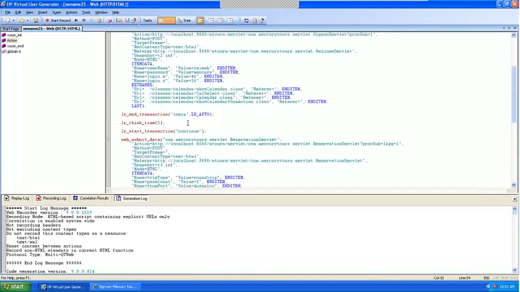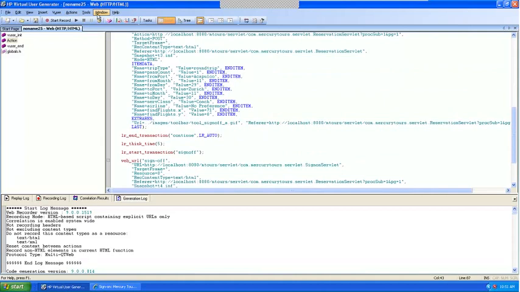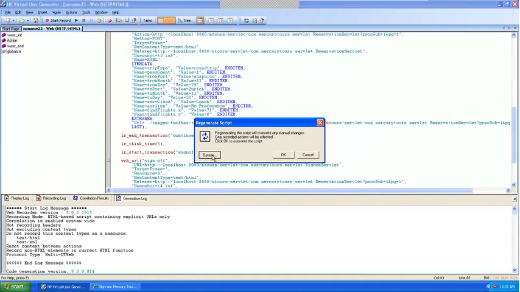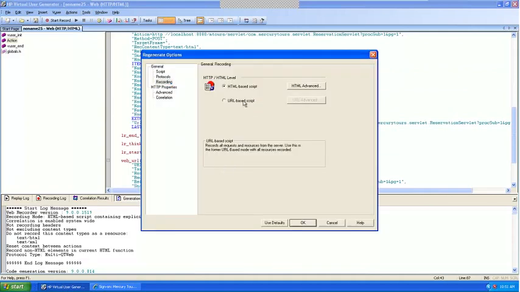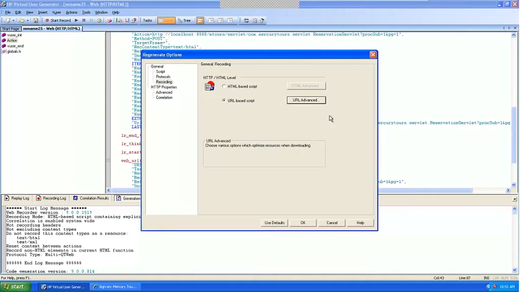If I convert this into URL mode, like regenerate script, options, URL. URL also has advanced options, but use custom request only. No, leave this blank. Don't use this. Just leave it as it is, and say OK. OK. Now let's generate the same script using URL mode.